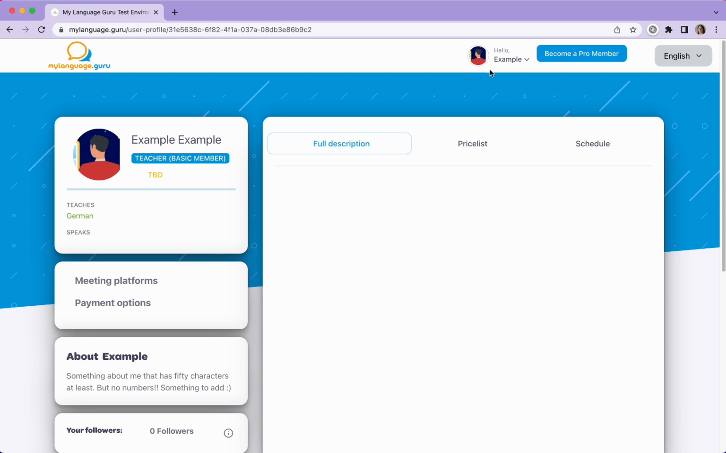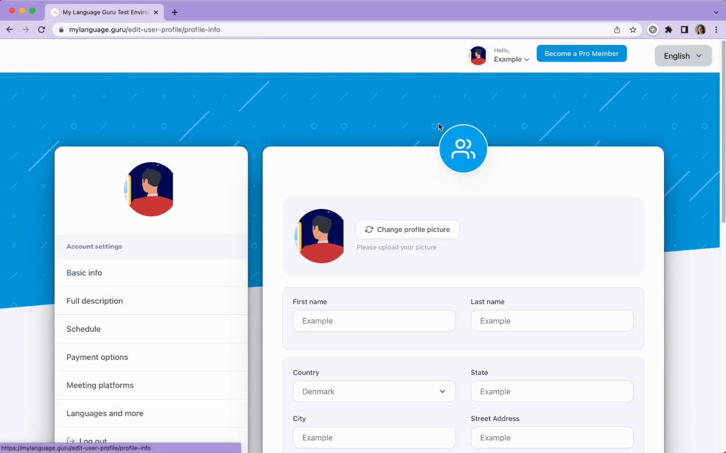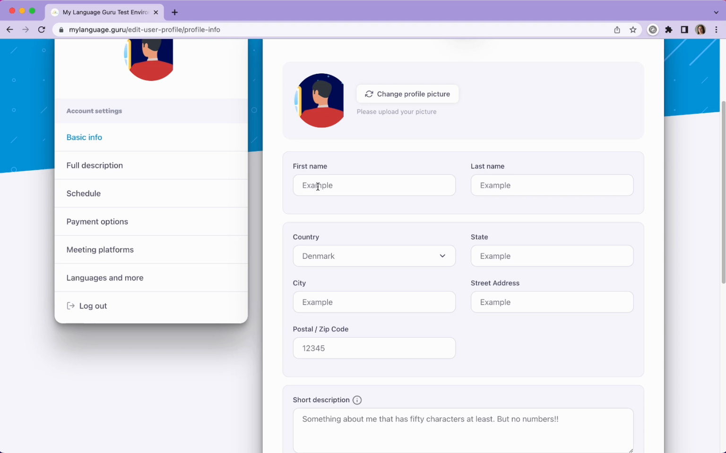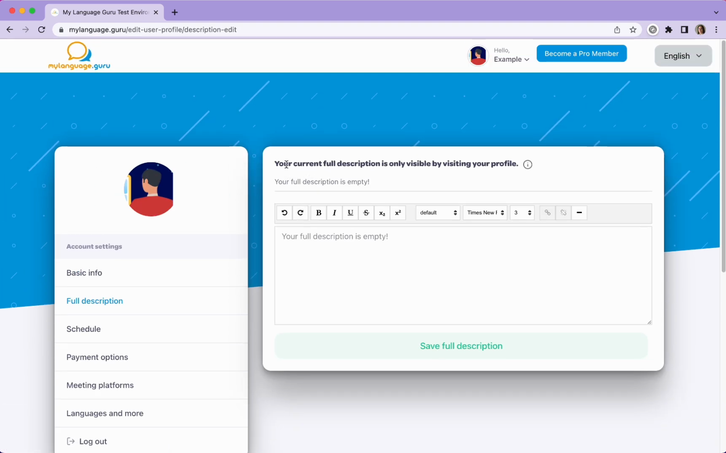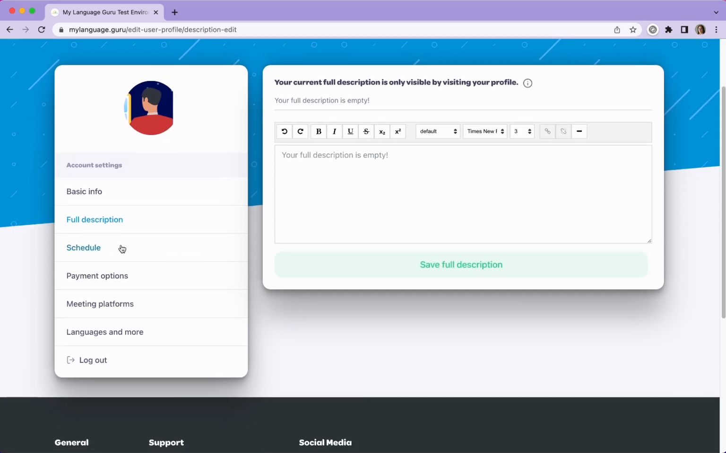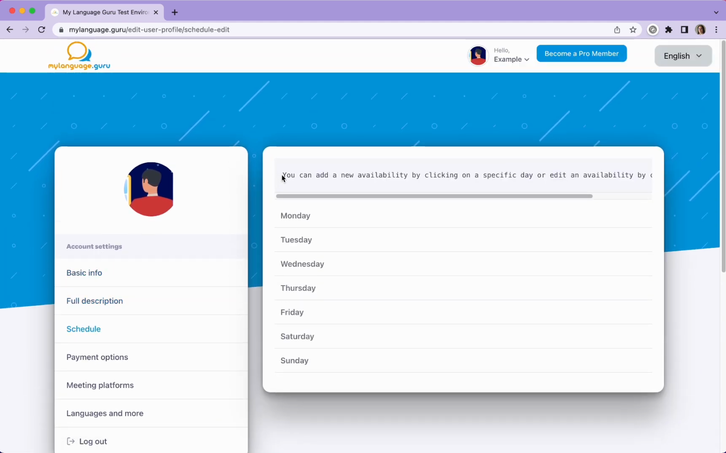Let's go to settings again. The tab Full Description is the next one, and you can update your full description, and it's only visible on your profile, but this is only for pro members. Next is the Schedule tab.